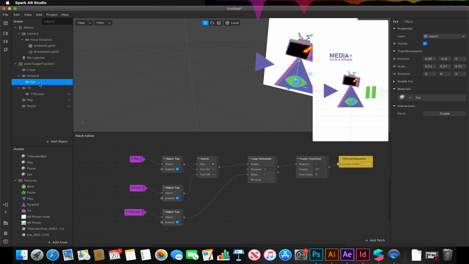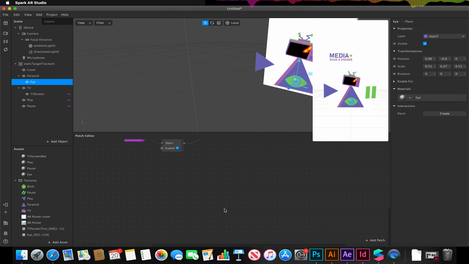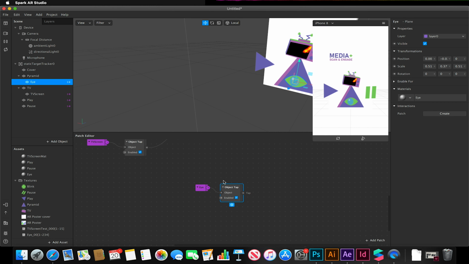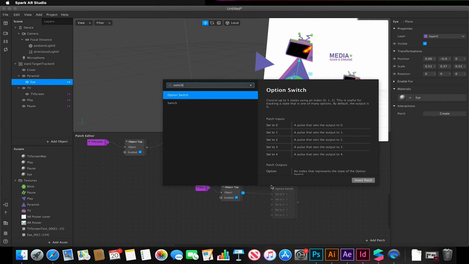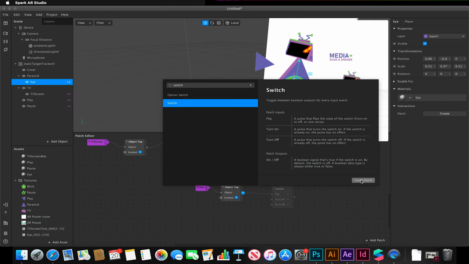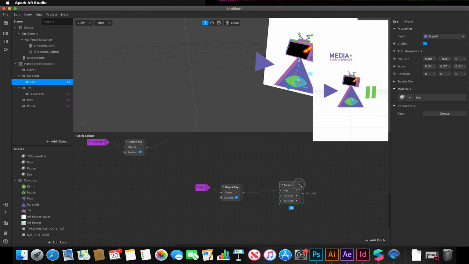So what I'm going to do is select this eye plane that has a texture on. I'm going to go back to interactions, patch, create, object tap. I'm going to then drag from my tap to a switch, like so. What I'm going to want to do now is, every time I tap this eye, I want it to switch to turn the layer off and open a blink layer.